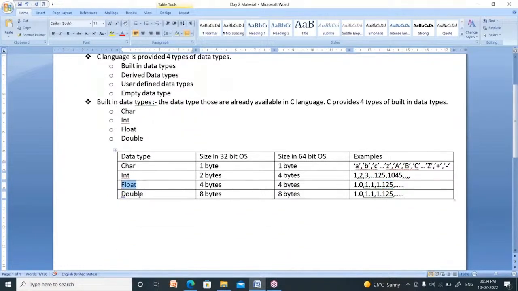So, first of all, we need to know the difference between float and double. If it is a float value, float result equal to 100 by 3. I write an expression like this. I am creating a double value, double result equal to 100 by 3. What is the result of 100 by 3? The result is 33.333333 and so on. It is also the same for the double, 33.33333333 and so on.